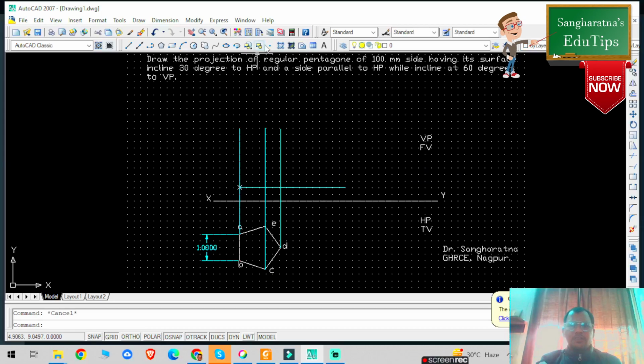Now you got the second point here. This is basically the second point, or this is called the true length. To draw the true length, convert it into white color. Now you can see this is the true length. And again you are getting an intersection at this particular point, so this is the third point.